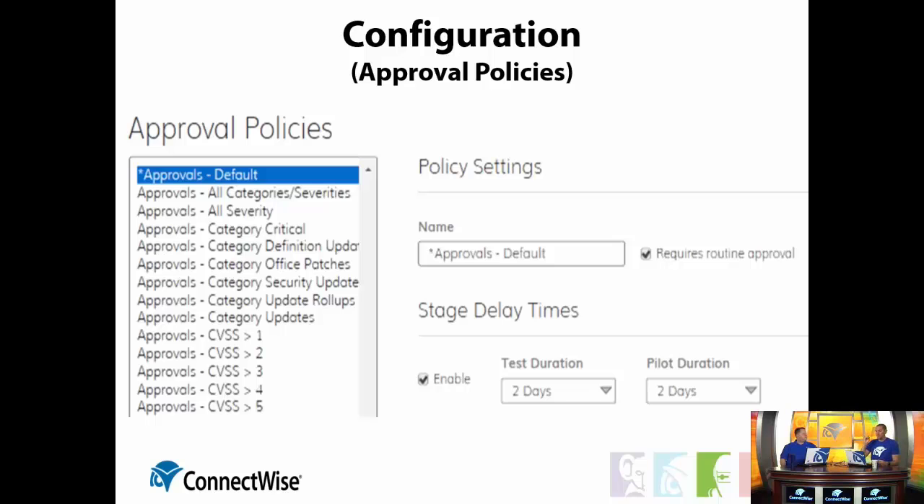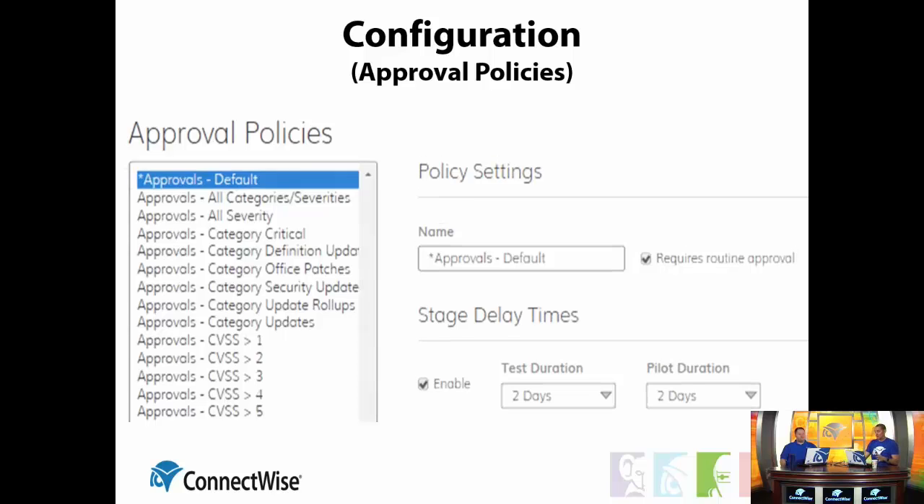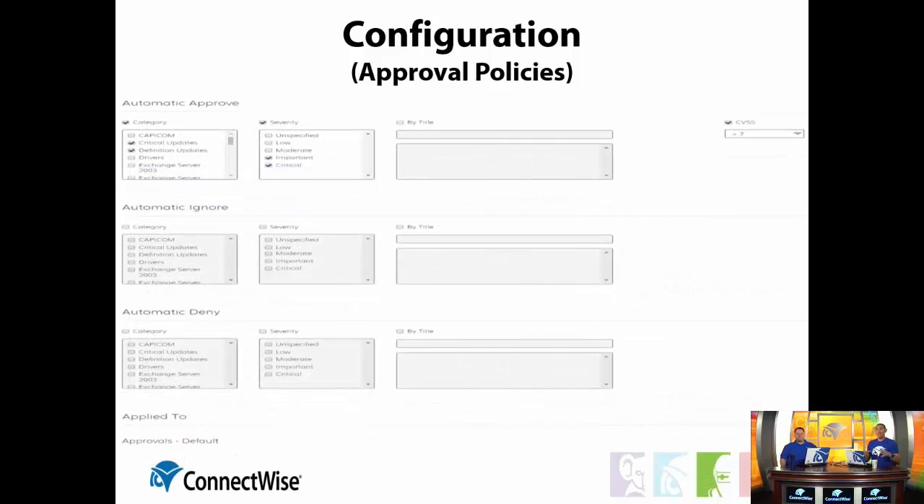Because what I'm going to do here is select this policy to be my default, check that requires routine approval, and then assign my baseline. For this policy, I talked to my partners, and in order for me to support you, I have to have a baseline of these patches. After that, we can pick and choose which ones we want to install, but here's what I have to have on your devices.